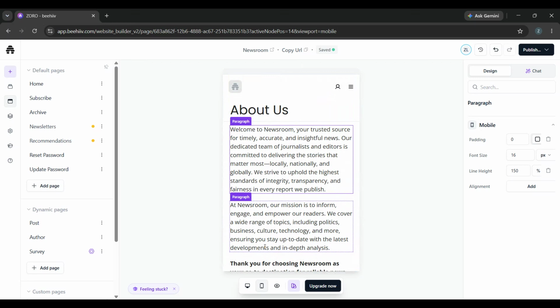If everything looks good, click Save. Saving keeps your changes in the builder so nothing is lost while you're still working. After that, click Publish Changes to push your updated Beehiiv website live. This is the final step that makes your edits visible to your audience.